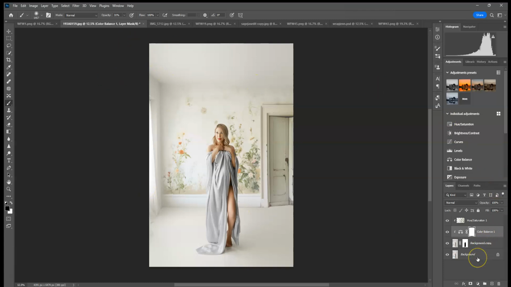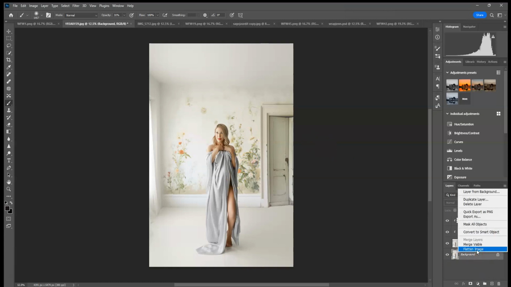I would probably go as far as using my color change action and making her wrap like a tan color instead of, or like a green would be really pretty instead of the silver. But yeah, that is it.